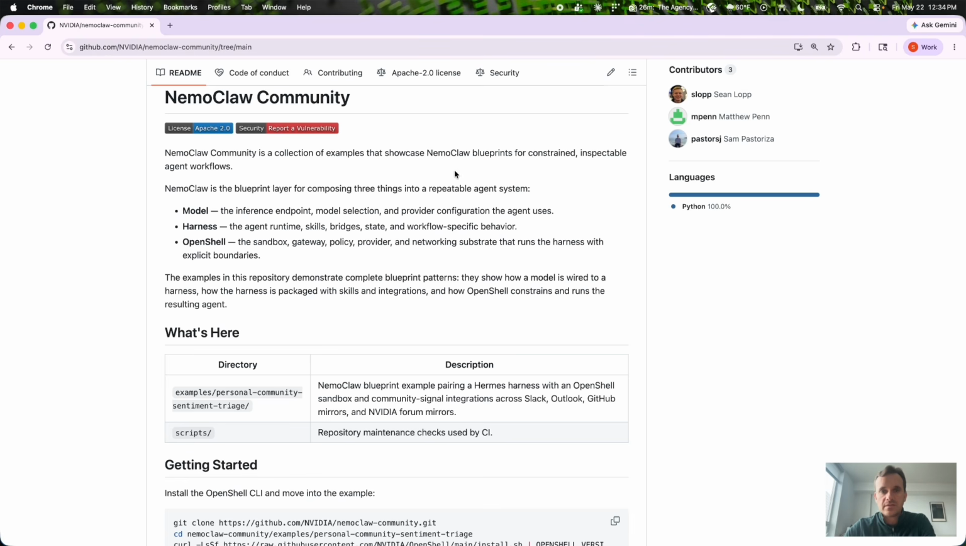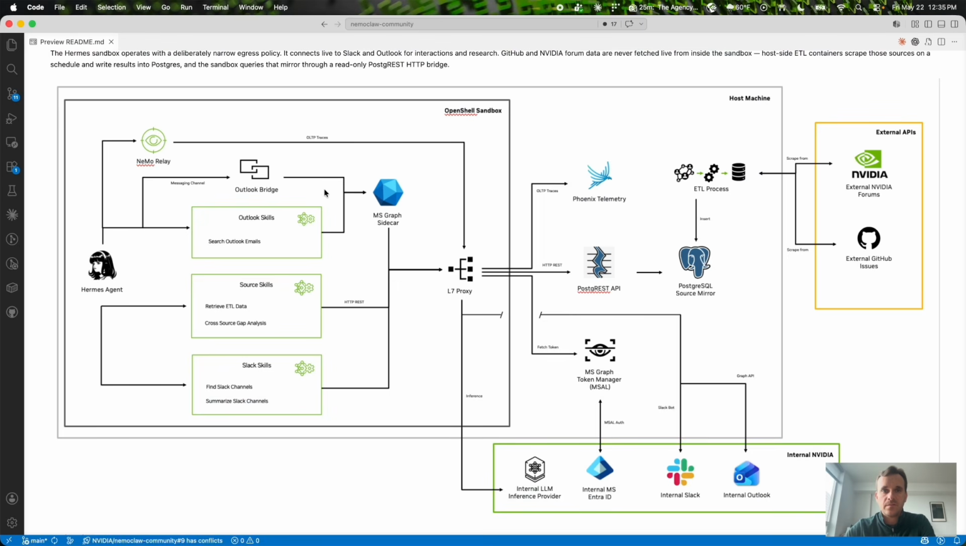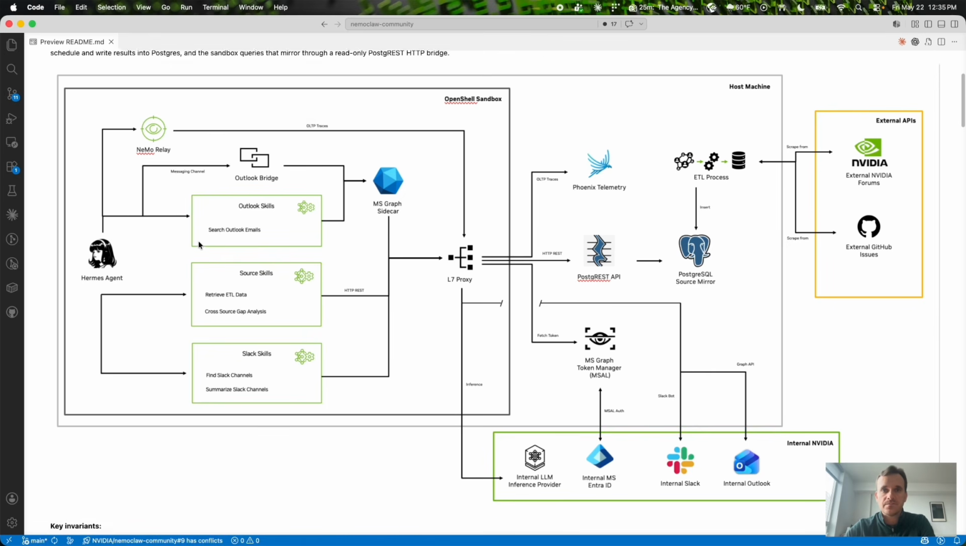The example we will take a look at today is one that we have deployed internally at NVIDIA, and you can do the same. It is shown in our NemoClaw Community repository. I'll switch over to a quick view of the architecture diagram here. We want to create an agent deployed internally that can accomplish this. And in this case, we used a Hermes agent developed by Nous Research.